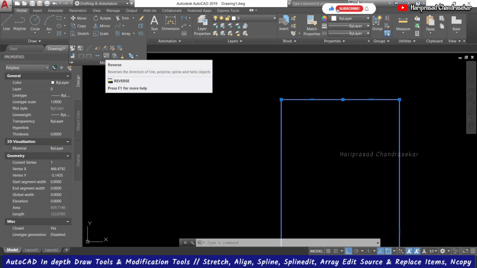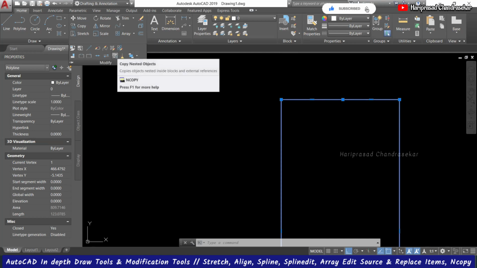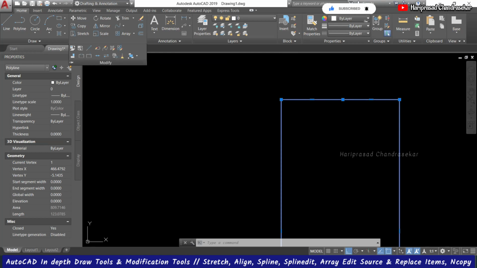So this is to reverse the direction. Okay, the copy nested objects and all. Do overkill and all. So overkill option also we have.